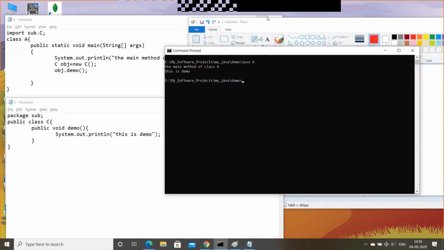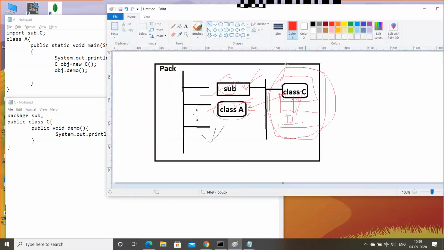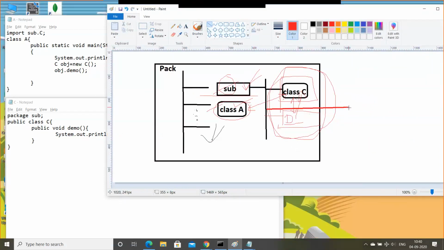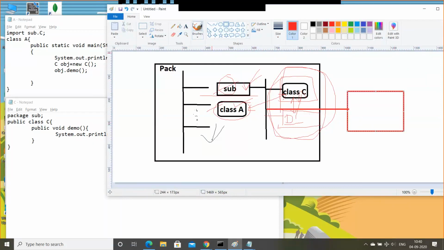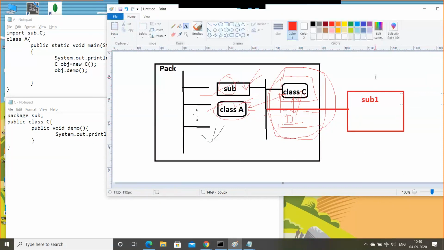If anyone has a doubt, post it in the chat window. Meantime, I'll continue with the session. Later, I'll come to the doubts, and if required, I will answer them. Now, this is a one-level packaging scheme, right? What if we extend the packaging scheme and say that this subfolder has another folder inside it? Let's create the subfolder and call this folder sub1. So we have a folder inside a folder.